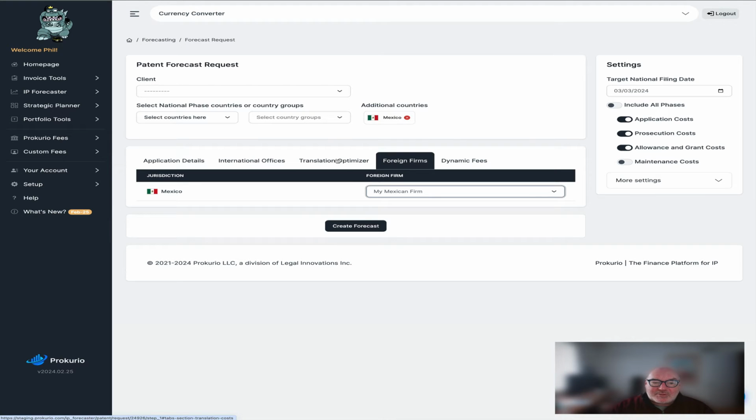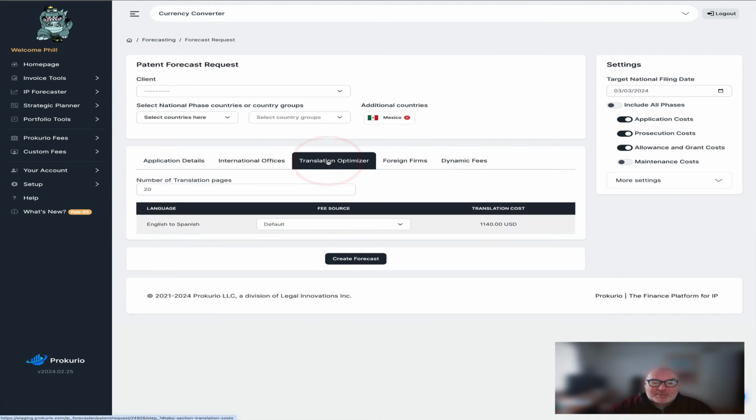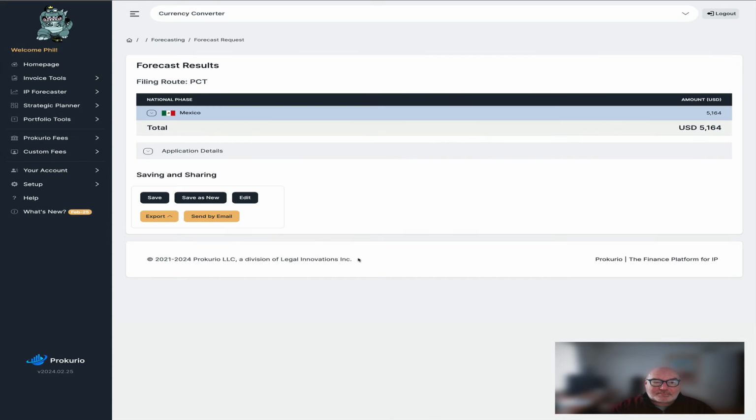We also can take a look at translation costs. So we go to Translation Optimizer, and we can see that our standard fee using our default translation costs are $1,140. But our Mexican firm is $1,200. But it's probably going to be a little bit easier if we use the Mexican firm. So we're going to go ahead and forecast based upon them doing the translations. Nothing else we need to do. We just click Create Forecast.